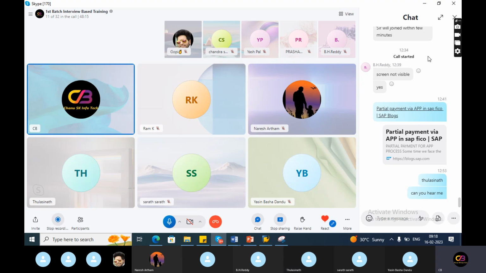Okay, see how the FI to MM integration flow will be. How will the FI to MM integration flow start? What is the starting point? Which module will the starting point come from?